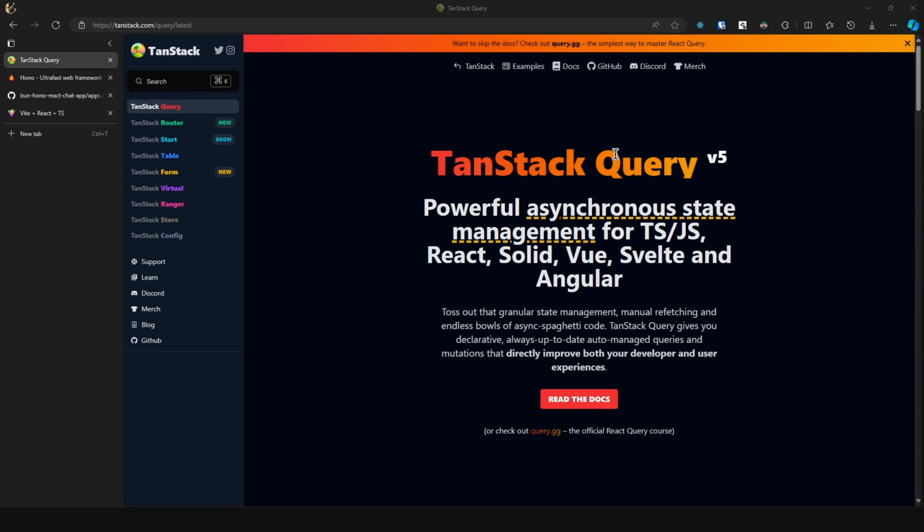Now, as they say in the official documentation, it is indeed the most powerful asynchronous state management for JavaScript. Unless your application is all in the client side, you should be using TanStack Query. Now, since it is pretty much fundamental for pretty much all applications, we're going to look at the whole life cycle of using TanStack Query.